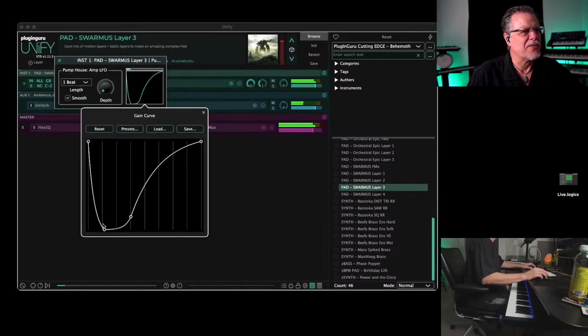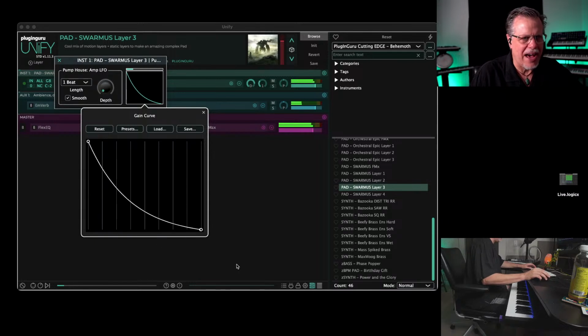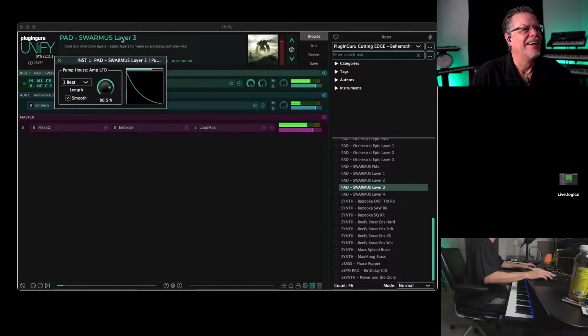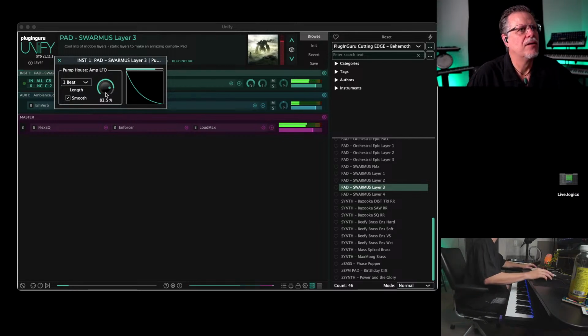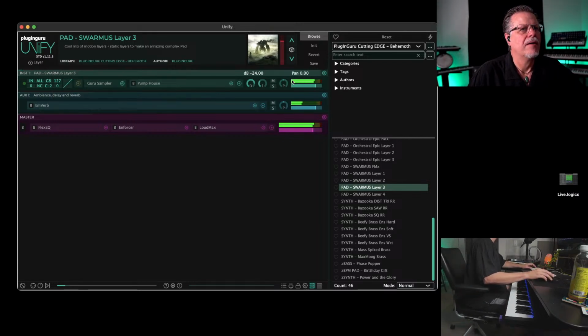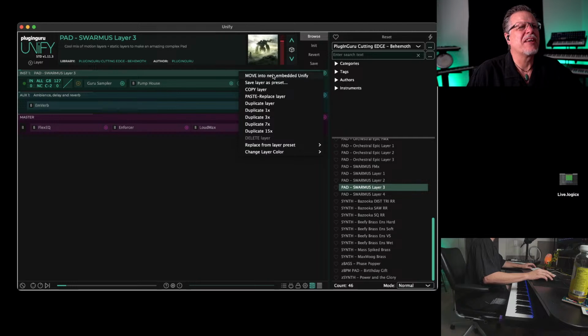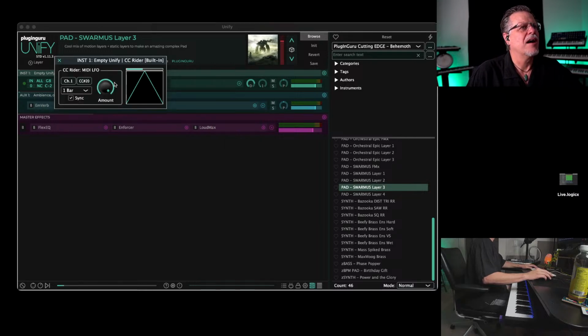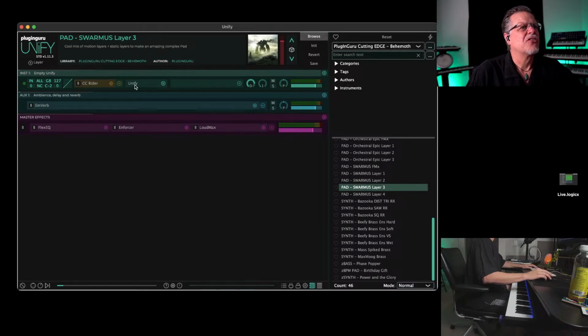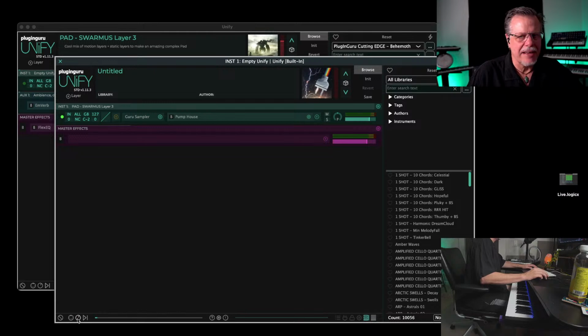Because this is evolving, I know one thing I want this to do. This is a very simple patch. And then I'm going to say move this into an embedded UniFi layer, because watch this. This is a fun trick. So we go UniFi standard, CC writer. That works. So we're going to go into UniFi, that's the embedded layer, right?